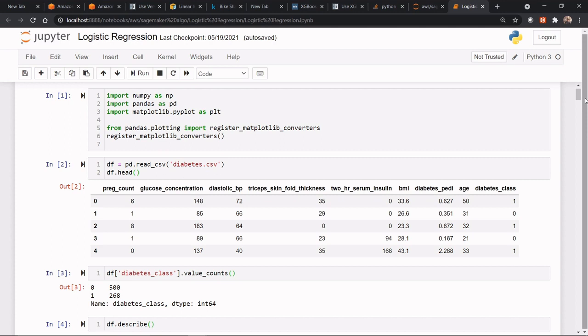In this session, we'll see how to do a logistic regression. What are we going to do? We first of all will do the exploratory data analysis. Once the exploratory data analysis is done, we upload the data into an S3 bucket and then pull the data from the S3 bucket into a SageMaker instance.